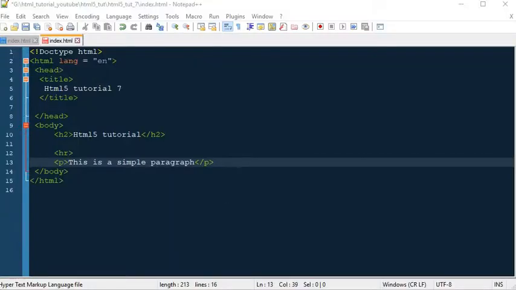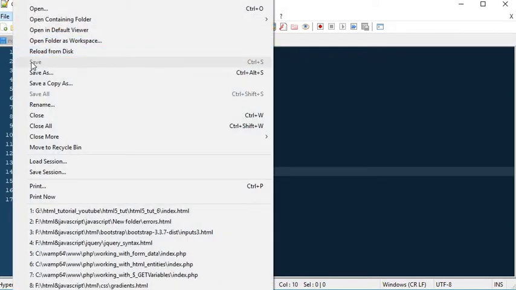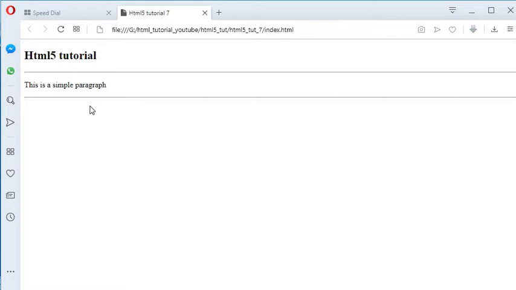You can add the HR tag as many times as you want in a web page. Like if you type the HR tag here again and save it, then check in your browser, you can see it appears again. And you can see the HR tag adds some breaks after elements and adds some spaces. The HR tag is used to separate content or define a change in an HTML page.